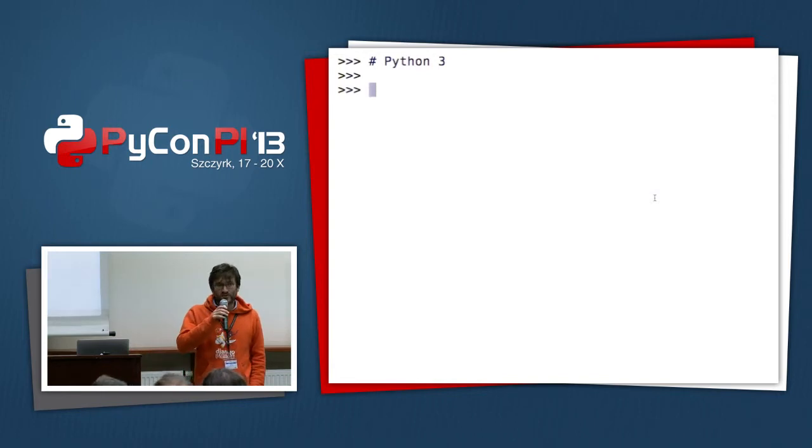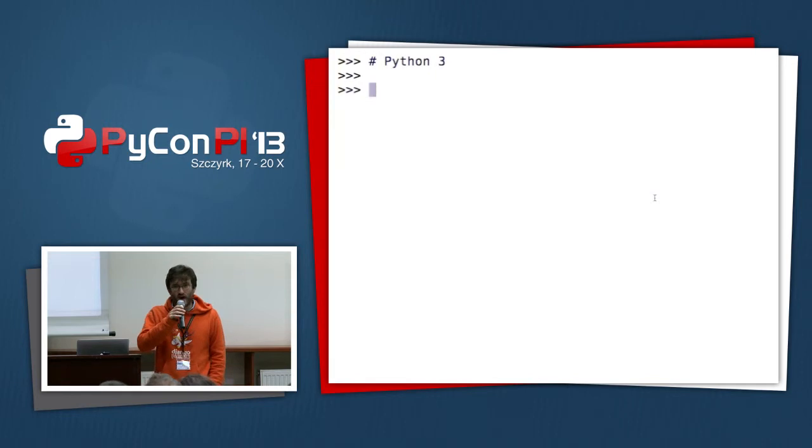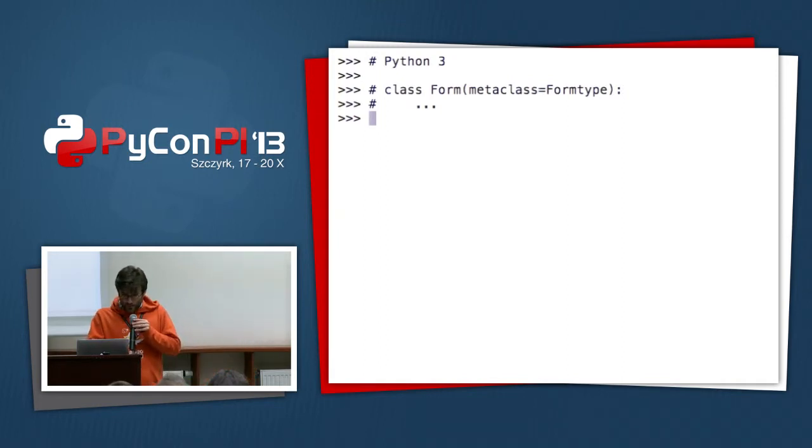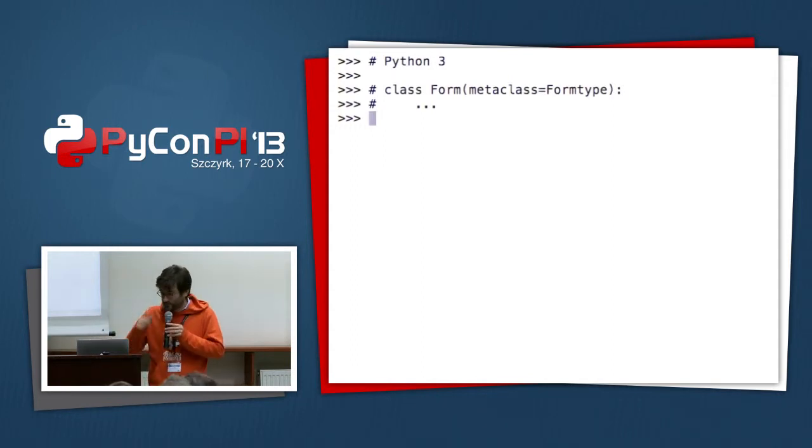If you look at the six library and see how it handles metaclasses, that would give you, I think, a good understanding of how metaclasses work and what they do. So, what next? Pitfalls. Yes, metaclasses are great. They're powerful, but you can sometimes shoot yourself in the foot.